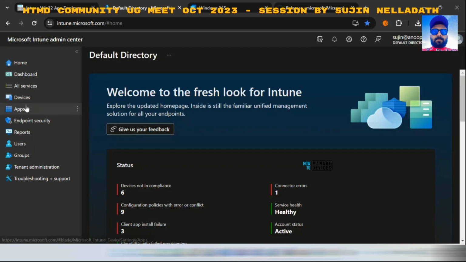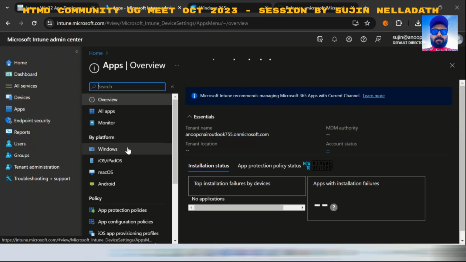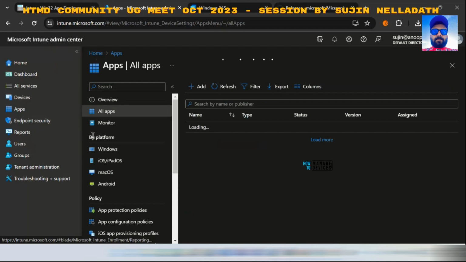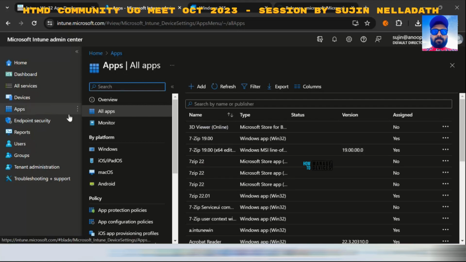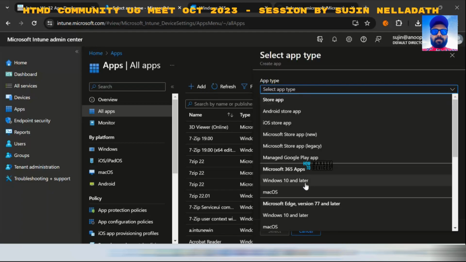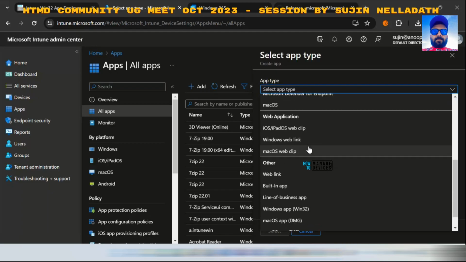All right. Now I'm in the Intune portal. I'll go to the apps. I'm going to create an app, or package it here in the Intune portal. It will take a while, that's fine. So come here in the apps, and all apps, and Add. Here you see there are multiple app types.